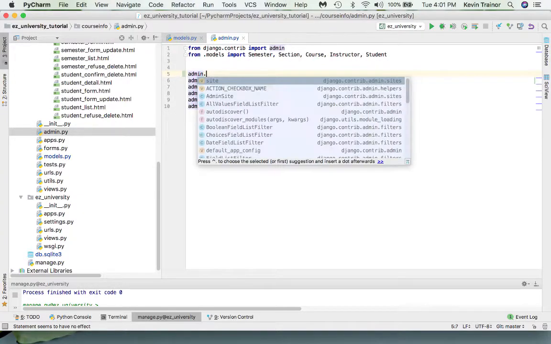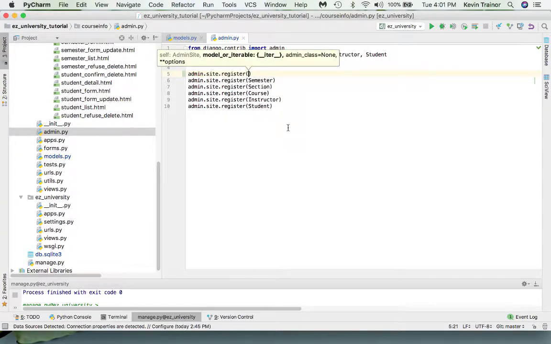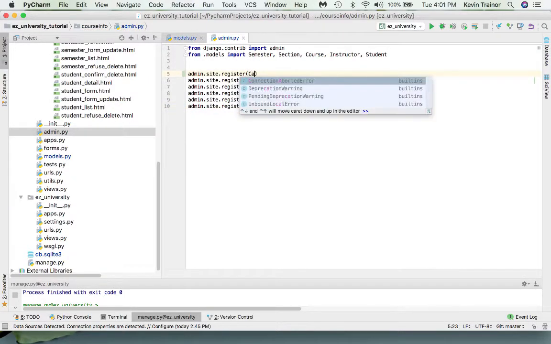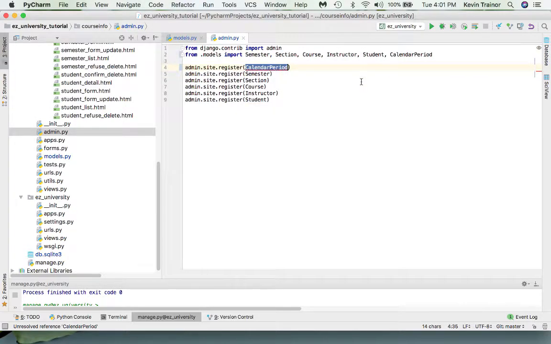We'll say admin site register, and then the name of the class, which is calendar period. Sorry, I thought I was up here, but I'm not. Calendar period. And of course we're going to need to do an import on that. Let's do that. That's an import, so that's fine.